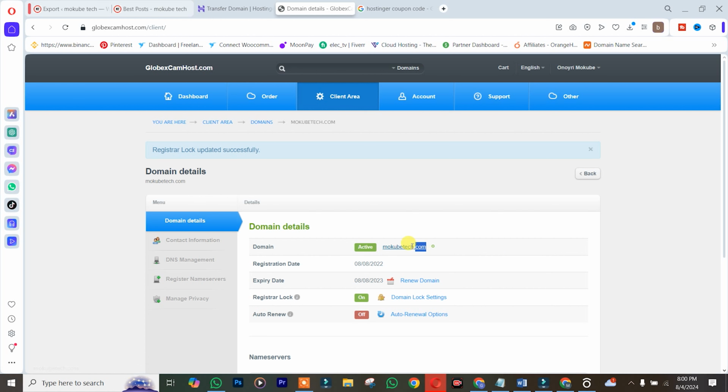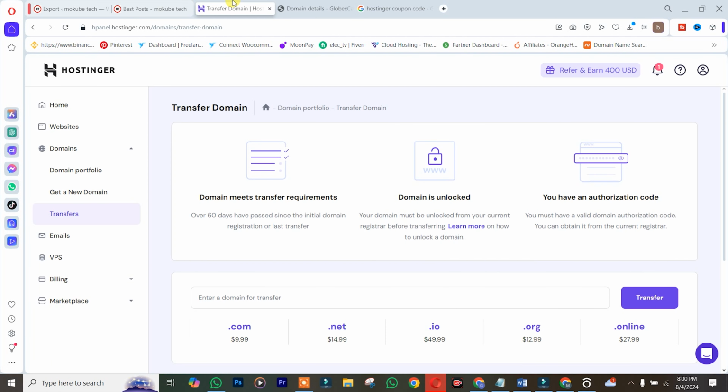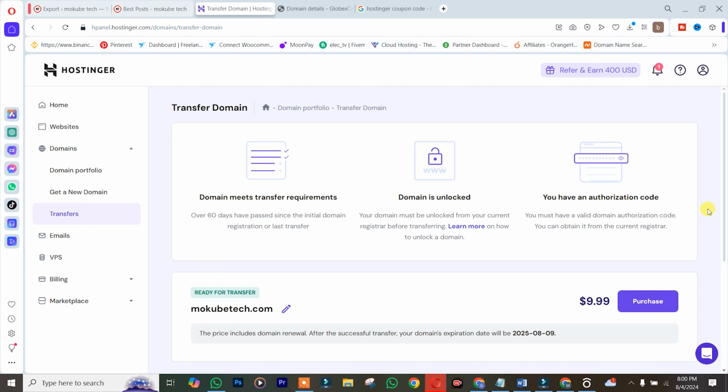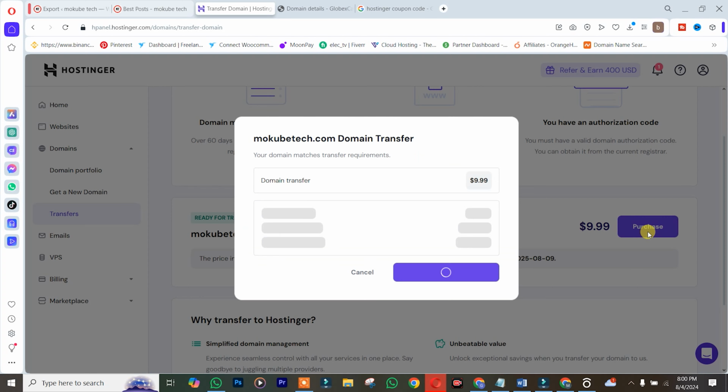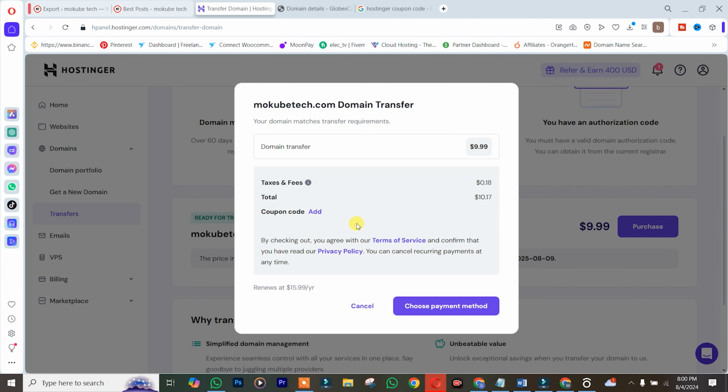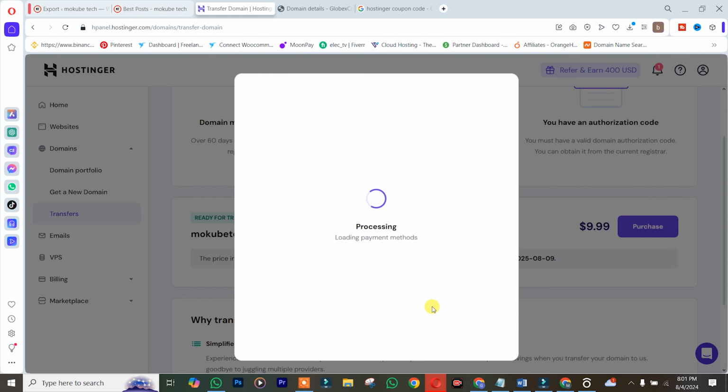After that I'll copy the domain name, go back to my Hostinger and search for it. Okay, that's it. After that I'll click on purchase. If you have any coupon code, you can simply add it here. If you don't have one, you simply need to go and choose your payment method.